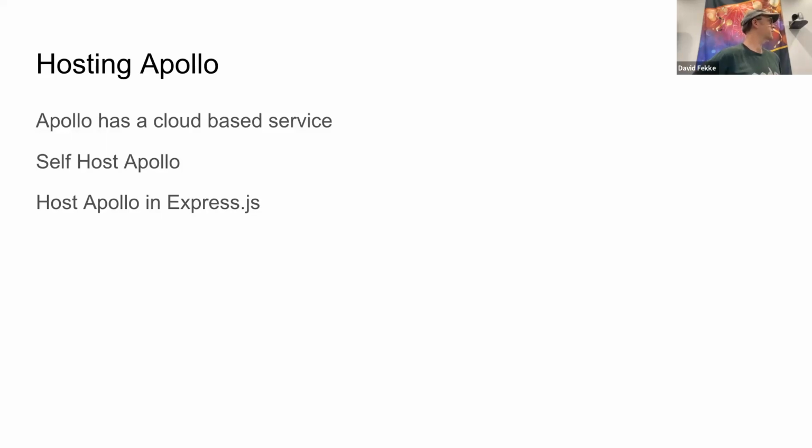They also support Express. So if you are using, let's say, an existing Express server for hosting your REST services, you can add Apollo into your Express server and host your services that way.